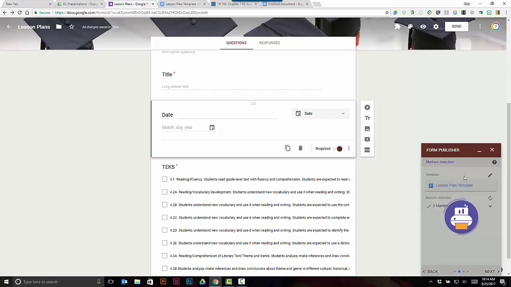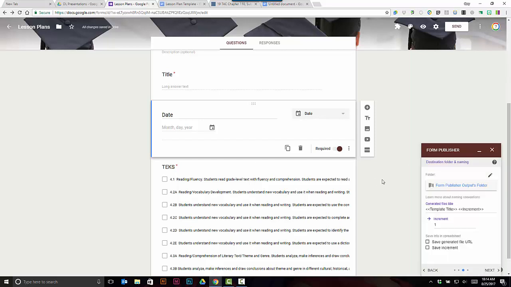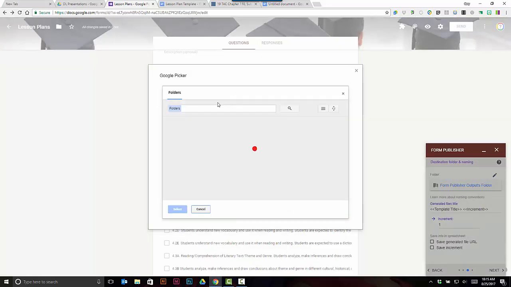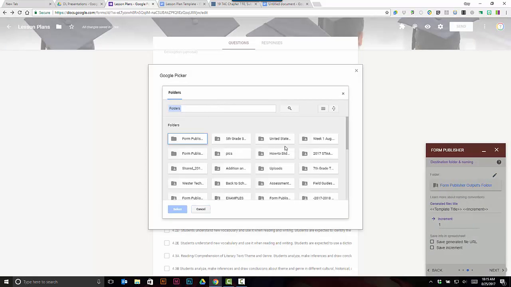And then I hit next. Okay, in this next section it is going to let me choose where my lesson plans go. So it will create a folder called Form Publisher Output Folder, or I can hit that pencil and come to my drive and select my own folder for these to go to. So I have a folder called Examples.